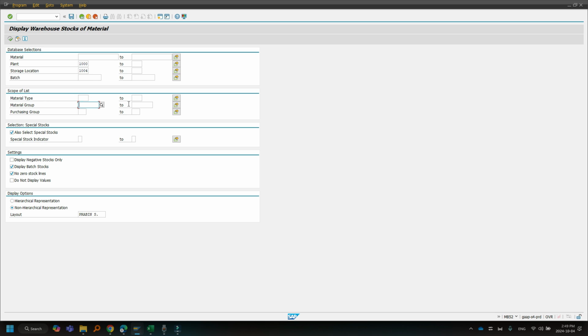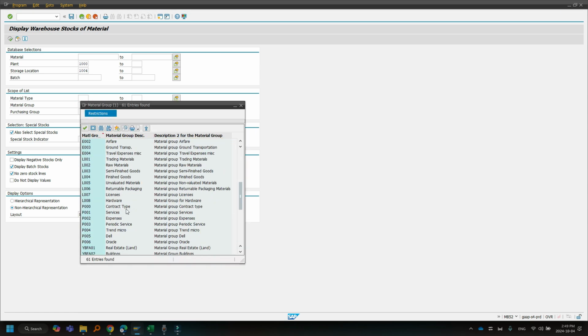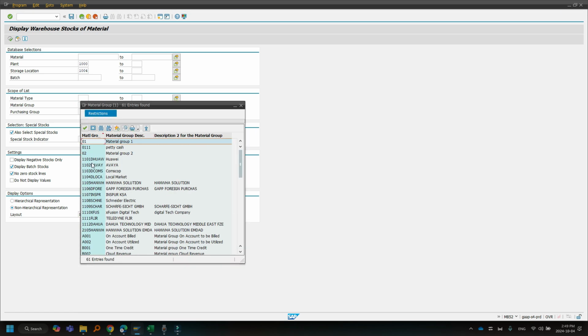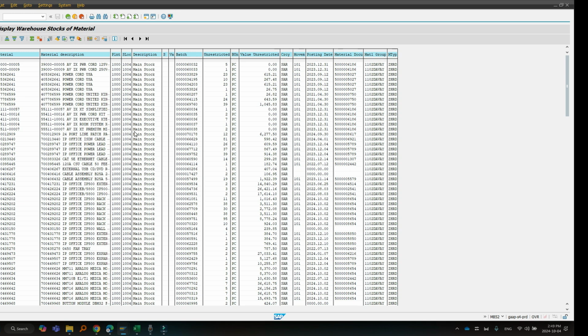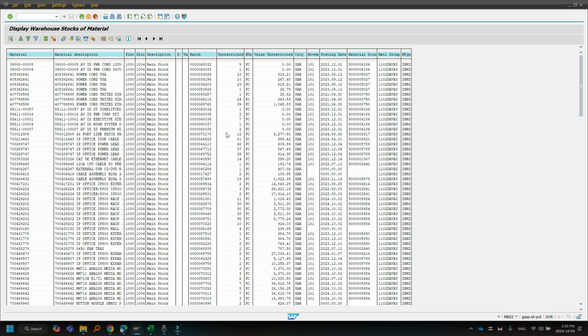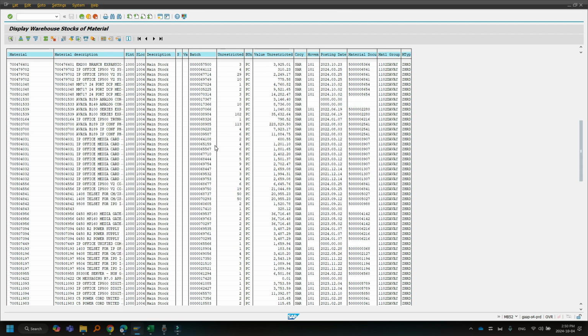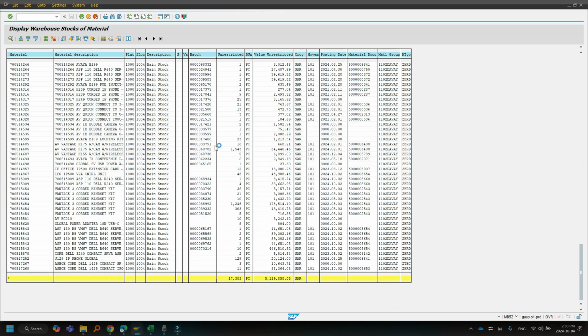If you don't know the material group, you can simply go to this search icon. You can press over here, then you can see what is defined. For me, I need to check this. Double click here and execute. It will give you the stock list of the entire 1004 location related to our stock. You can see if you scroll down, you will see everything.